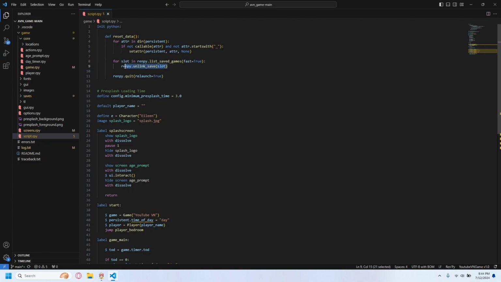This function deletes the save file corresponding to the given slot, which it states right here, deletes the save slot with the given name. So this loop pretty much goes through all the save slots and deletes each one, clearing out the saved game data. And this quits the game and relaunches it. As stated right here, it just relaunches the game. Cool.